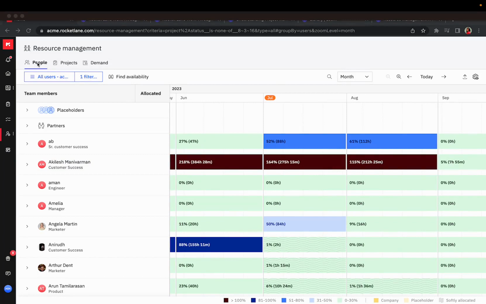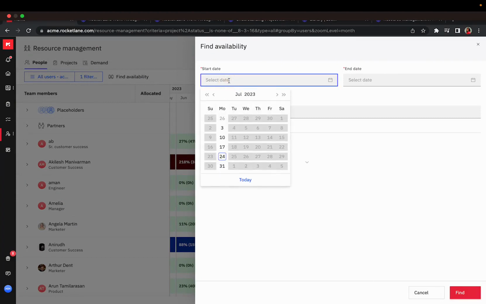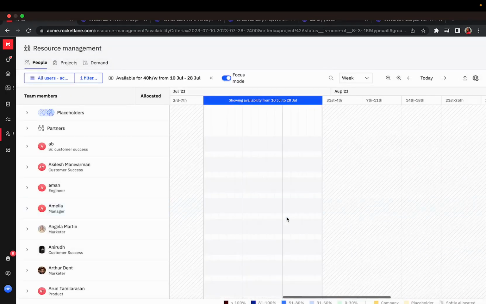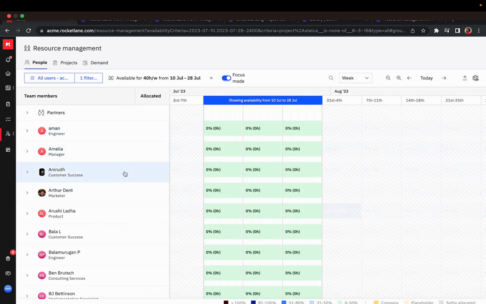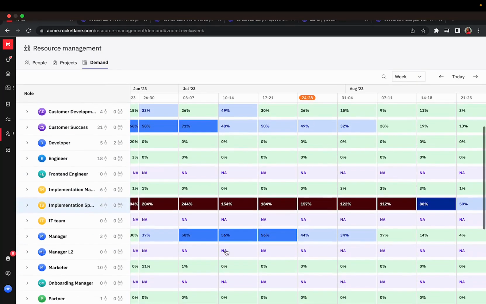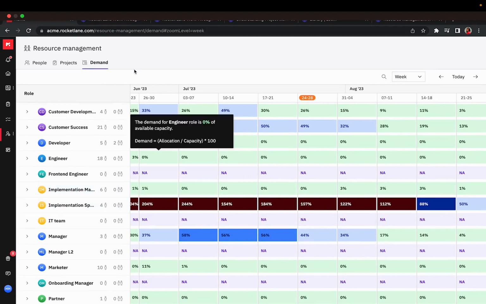One more thing that you can do under the people section is find availability. So if you're not able to find a team member to be allocated on a project, you can check the start date and end date of projects and input the maximum work capacity for the week and find the person. So the system will automatically suggest a list of people who have availability during this time, and you can allocate work for them. Under the demand section, you have the list of roles for which the demand is high. If you see here, the implementation specialist role has the highest demand. And if you're looking to hire more people on a role, you can make use of the demand tab to make those informed decisions.